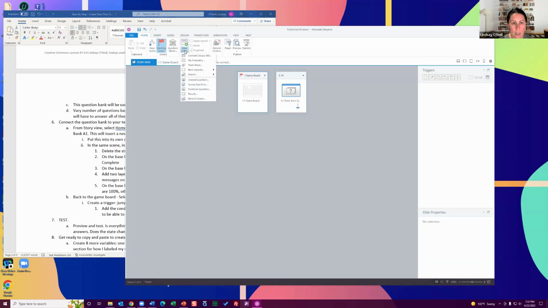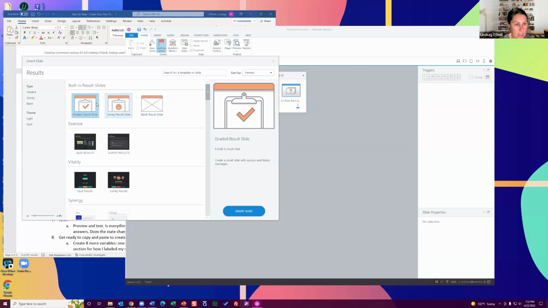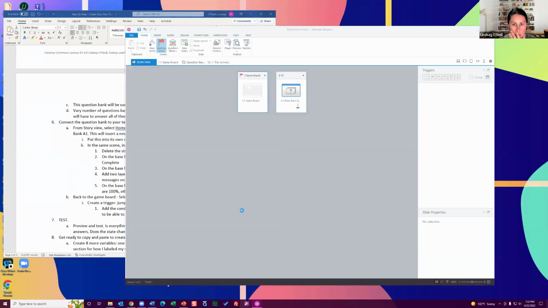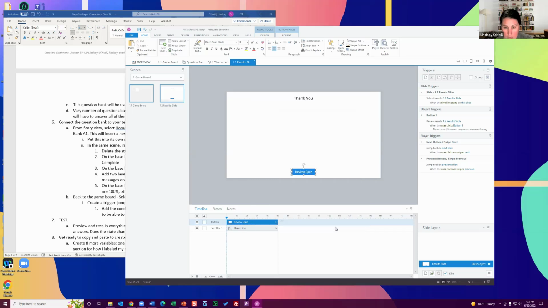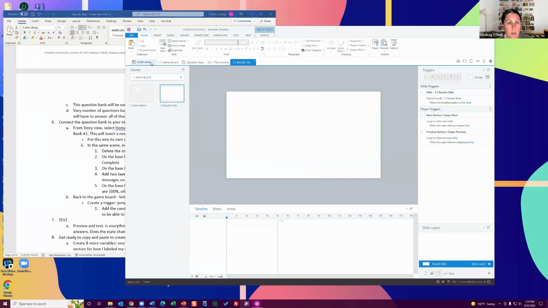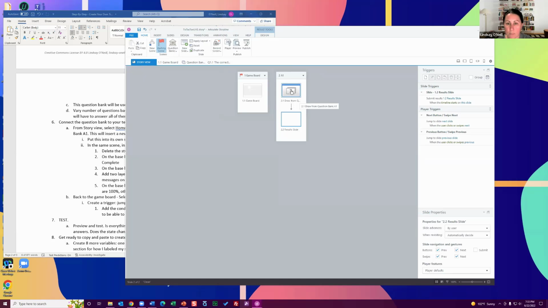Next, I'm going to add a results slide into that same scene. I'm going to add a blank result slide. We need to add that to the scene directly. It's going to calculate results of questions, and it's going to be from question bank A1. Passing score is going to be 100%. And I'm going to click OK. Then I'm going to delete the stuff here on the slide. I'm going to go back to story view, and I want that to go into here. So that's going to be in scene A1. The question bank A1 is going to shoot the questions out. Then the user is going to go to the results slide.